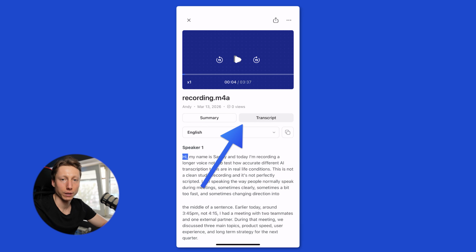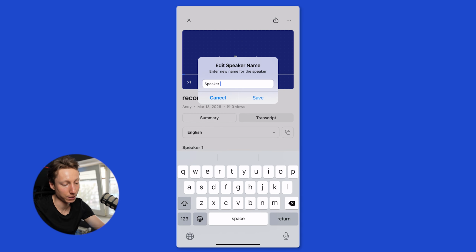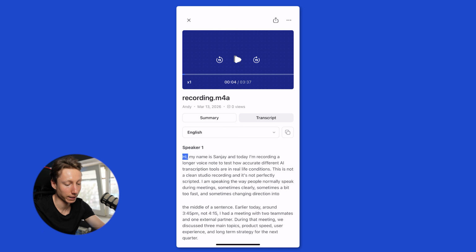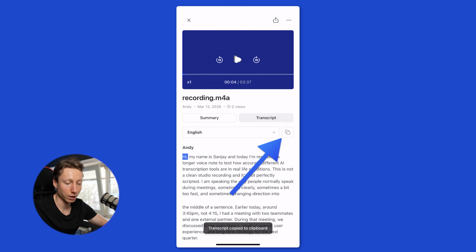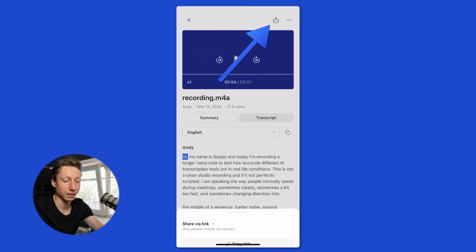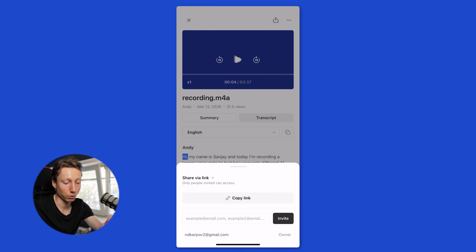Also, Bluedot generates a full transcript of the recording for you. Bluedot identifies the speakers, and if needed, you can change their names, and they'll change throughout the transcript. You can change the language the transcript is displayed in and translate it into more than 100 languages. You can also copy it and share this recording with colleagues, and provide access to this recording via a link.